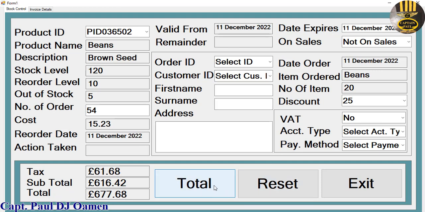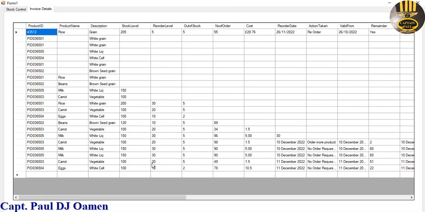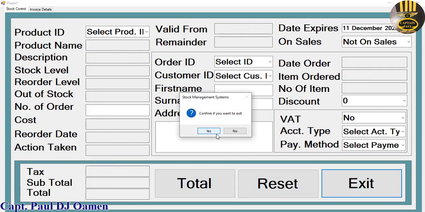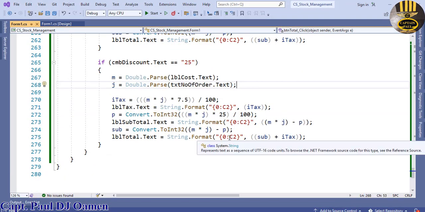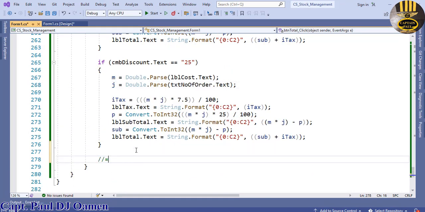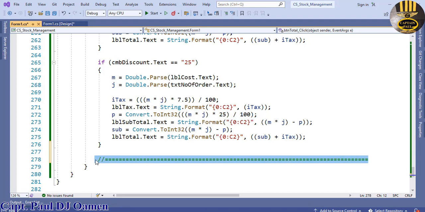Now what we want to do is to be able to click on total and add everything straight onto our database. Okay. These are just the data on the database that was created. Like I said, you guys have access to the database. So I'm going to reset, maybe exit out, and right underneath here, I'm going to enter a line in there. That's where I'm going to enter my code to update my database, the access database.